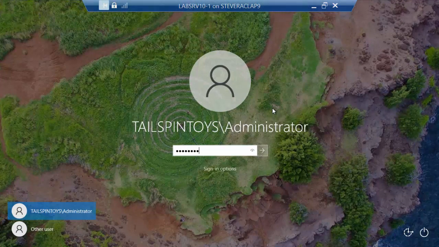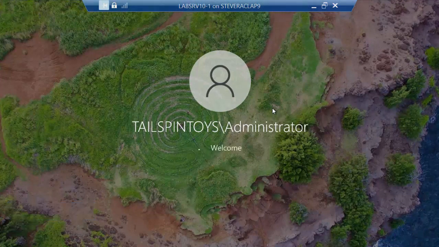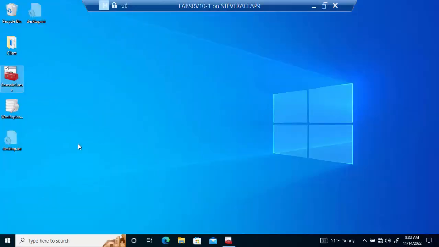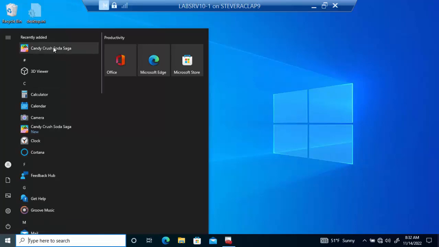The way that I did this in my lab, you'll see when I get logged in that Candy Crush Soda Saga is present on the device. Well, as soon as I can get this thing to be responsive, I'll click on it. There we go. Candy Crush Soda Saga is up here.